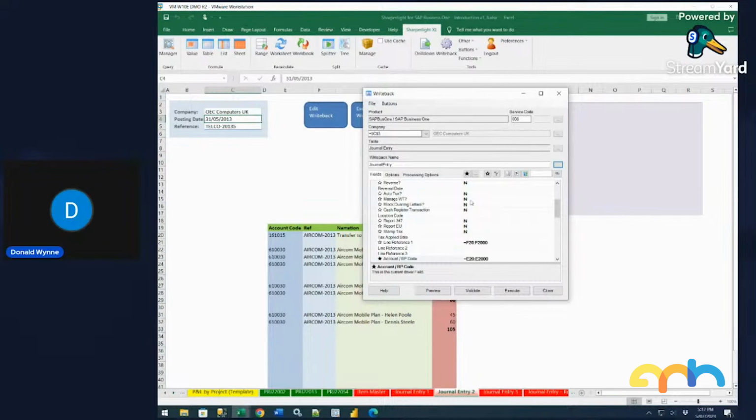And the write back interface is really based on the idea that we define in our data model various tables, and those tables have fields. And on those fields, some of them are mandatory.